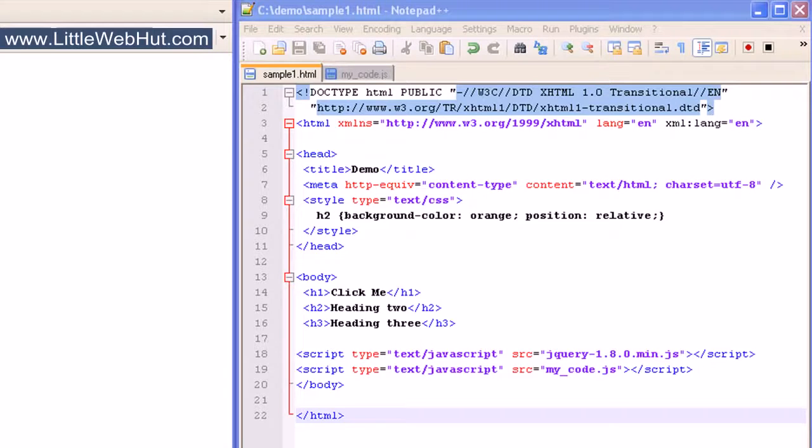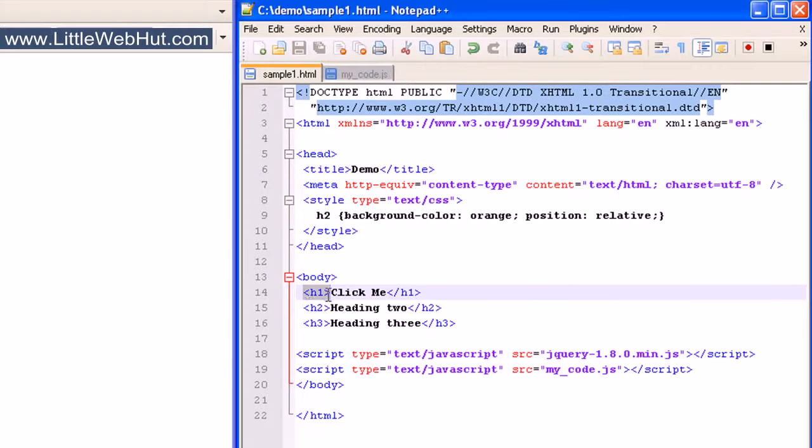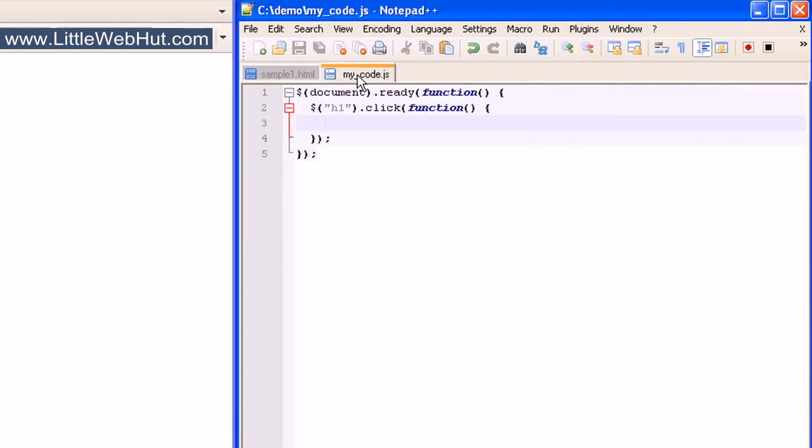Let's start by looking at the HTML document that we'll be using. Here you can see that we have an H1, an H2, and an H3 heading tag. And up here in the head section, we have a style that specifies the background color of the H2 element. We are going to be animating the H2 element, so setting the background color of this element will help us to see what's happening.